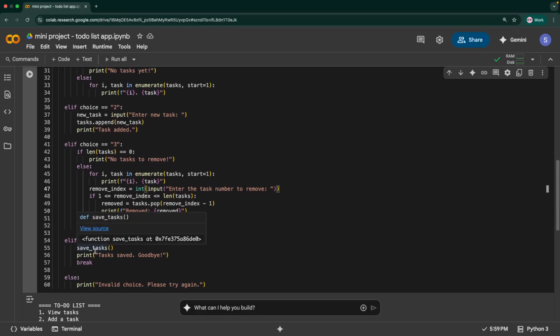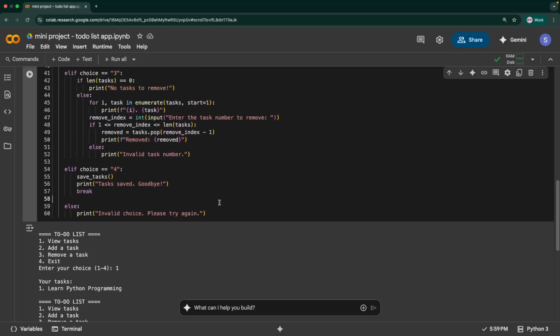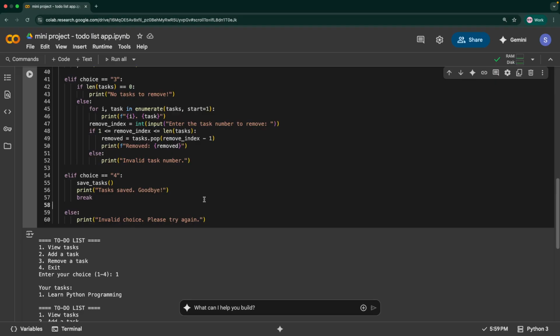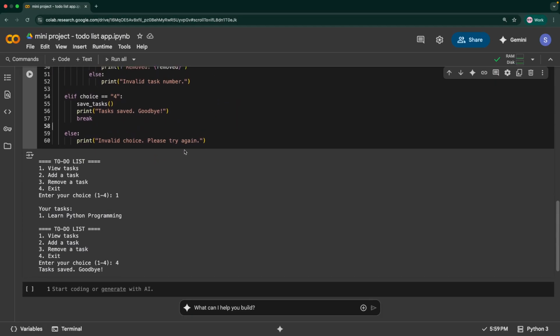So you save the current state and you break out of that while loop in order to complete this particular execution. If the choice is not valid, we say invalid choice, please try again. So this is how this entire thing works. It's pretty simple. Once you write it by yourself, even by viewing, you will get a good hang of it.